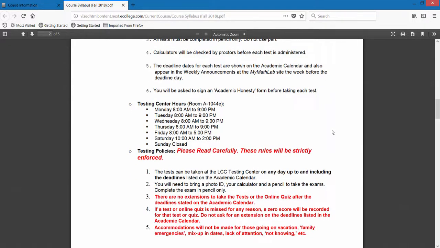Here are the hours for the test center. It looks like pretty much Monday through Thursday, 8 a.m. to 9 p.m., Friday, 8 a.m. to 5 p.m., and Saturday, 10 a.m. to 2 p.m. The test center does have a policy. They close exactly at the times listed here, and they will not let you start a test within a half hour of their closing time. So if you show up on a Saturday at 1:45 p.m., they won't let you start the test because they close the test center at 2 p.m.